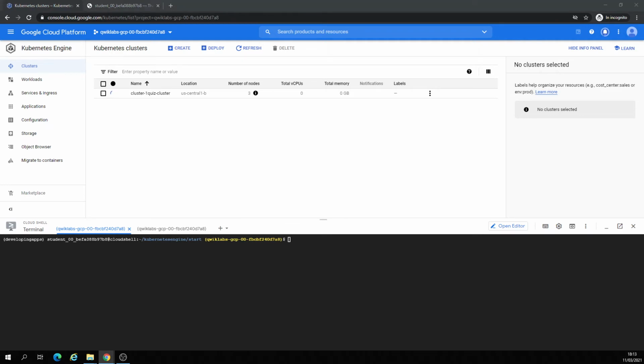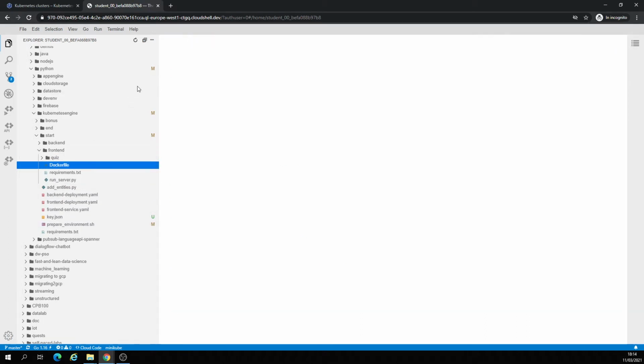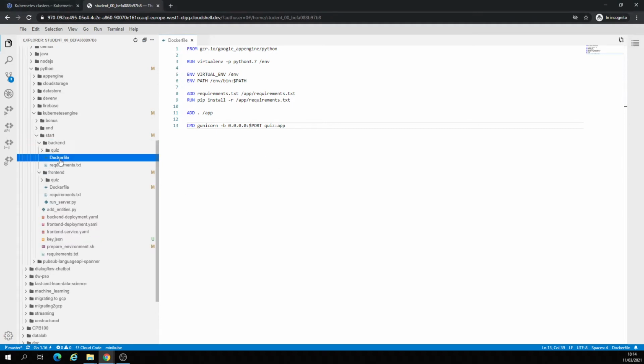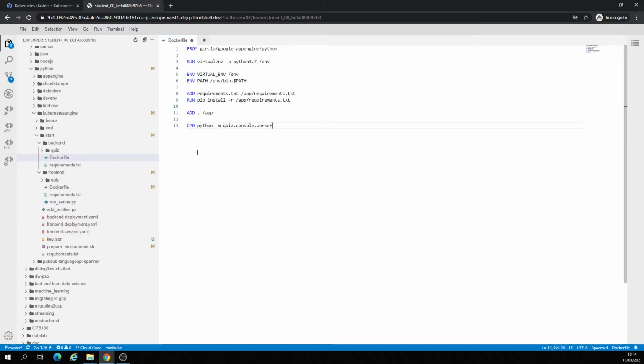Now I'm going to be changing the Dockerfile right here. Empty, you're going to run the Python application, okay? Save it. And you're going to change the Dockerfile for the backend. So lovely, it doesn't open the files. It's very simple.